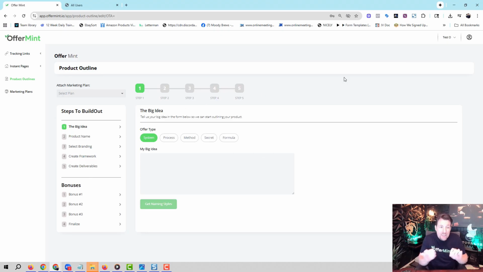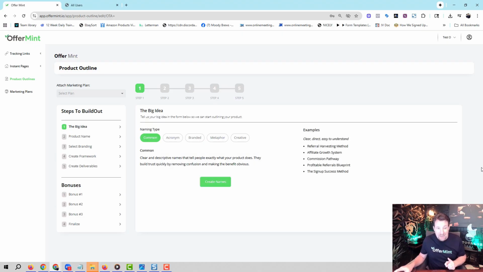All right? So the first thing we got to do is choose our offer type. So I could do a system, a process, a method, a secret, or a formula. I'm going to do a system because that's what we mapped out with our big idea. So I'm going to take my big idea here and plug it in: a system that helps online business owners launch or sell their own software in about 60 days by using a fast and low-cost software building approach. Now we're going to say get naming style.